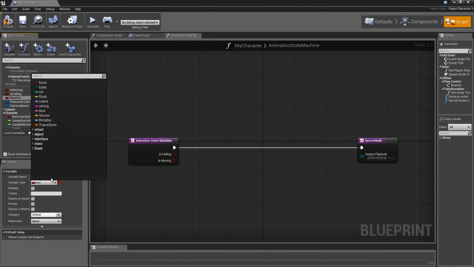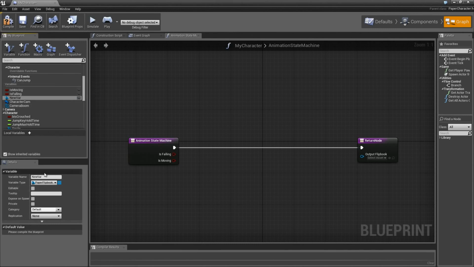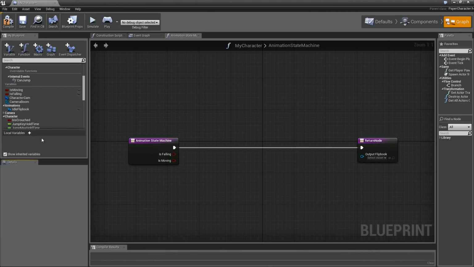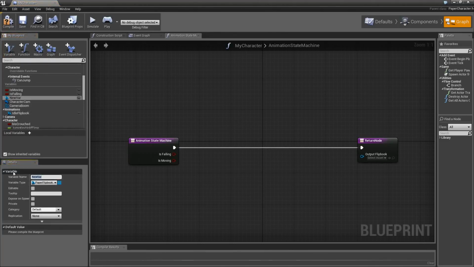We will add a new variable, and its type will also be a flipbook. So paper flipbook. And we're going to call this idle flipbook. I'm also going to go ahead and put this in a category, which I don't always do, but you generally should. We'll put this in a new category called animations. So there under animations, we have idle flipbook. Let's make a new variable, and we will call this one run flipbook. And just as before, we're going to set its category to animations.